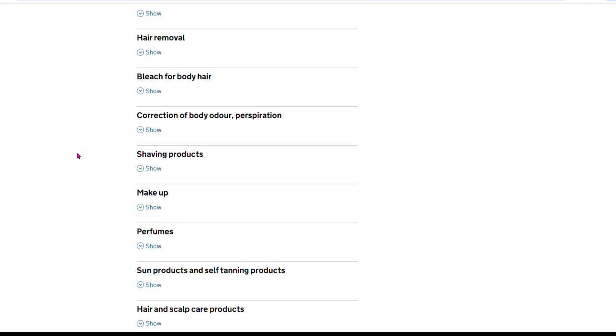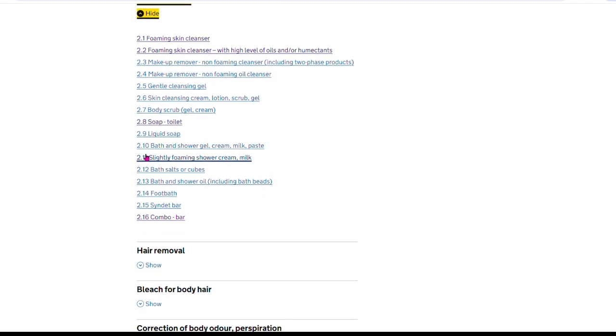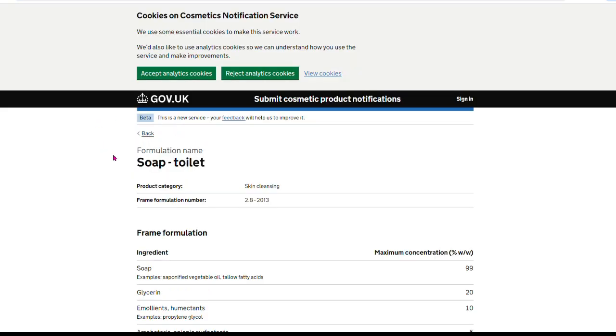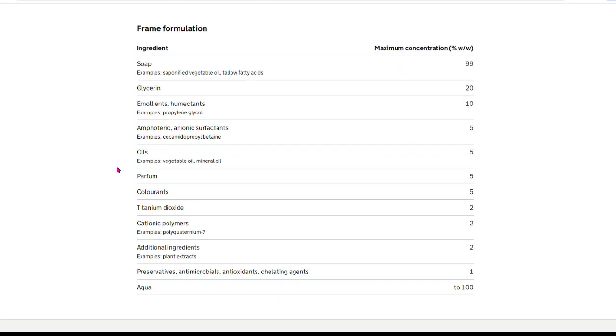So for example, because I do soap, there is a frame formulation here, soap dash toilet. I'm not sure why toilet, but anyway, this is the one you go for if you had a bar soap. And it's basically got a maximum concentration rate for each different thing. So this would mean that your total saponified oils are up to 99%. So, I mean, that would fit because there's always going to be extras after that.